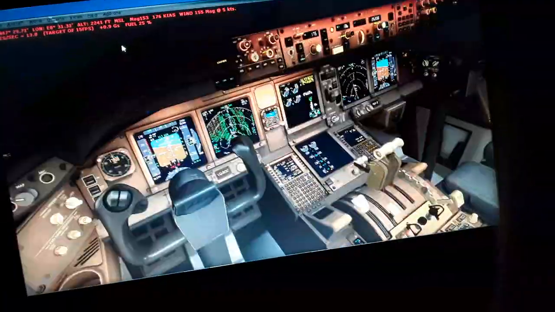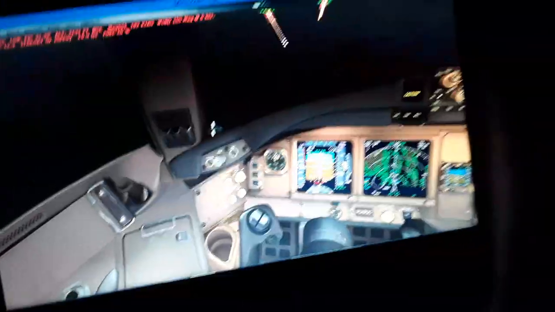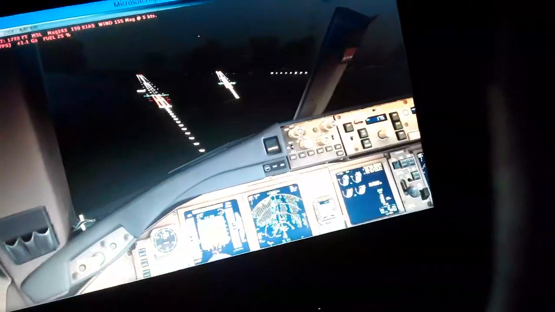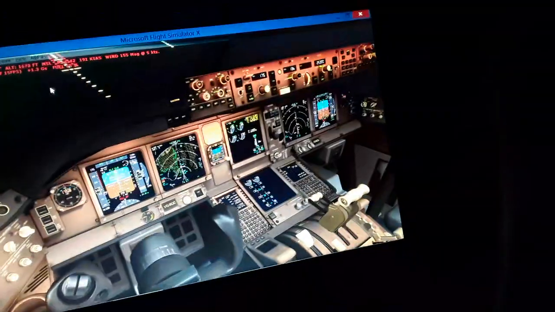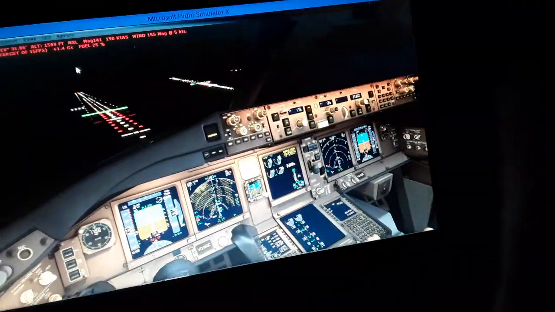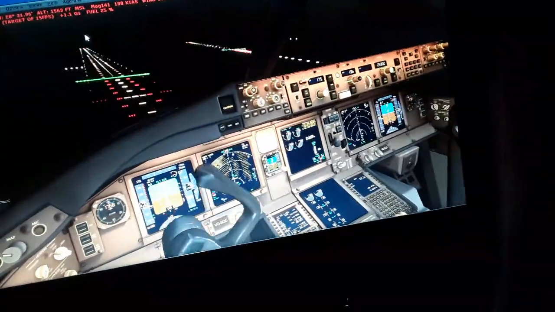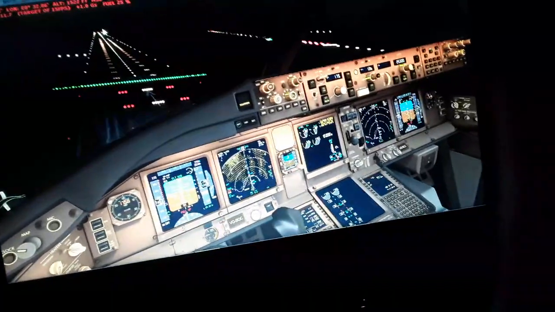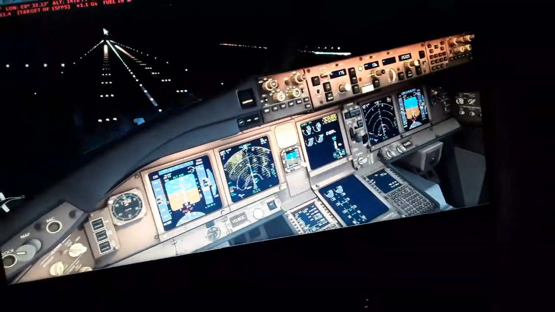We have selected already over here. So keep descending. We need to make a nice maneuver here. So here we are, aligned with the runway, idle thrust. Use some rudder pedals.